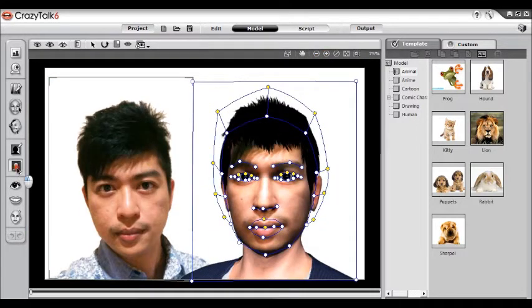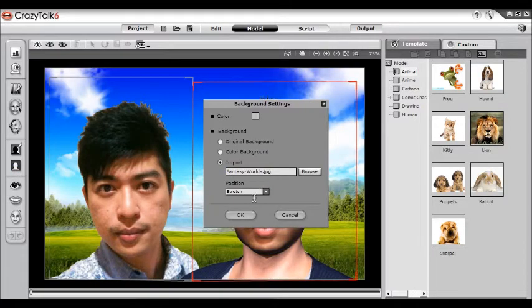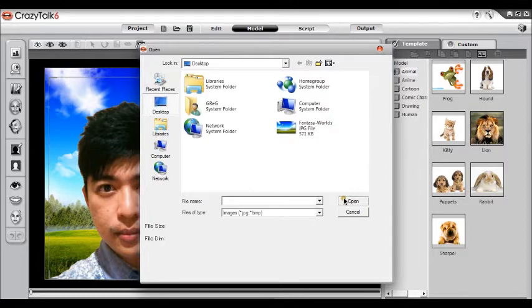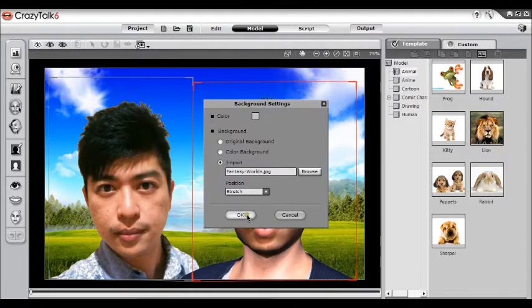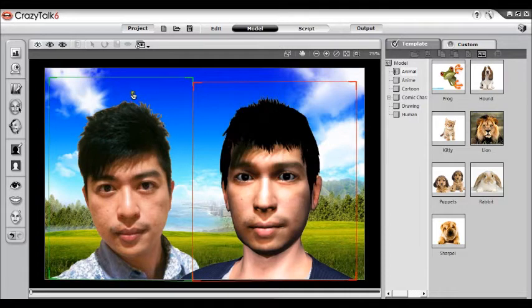You can always change your background as well. Like what I did here is actually just to import an image file, and I'll change my blank white background into a color background. So once we are done here, we're basically done in stage 1 of model creations. Now we move on to stage 2, script creations.